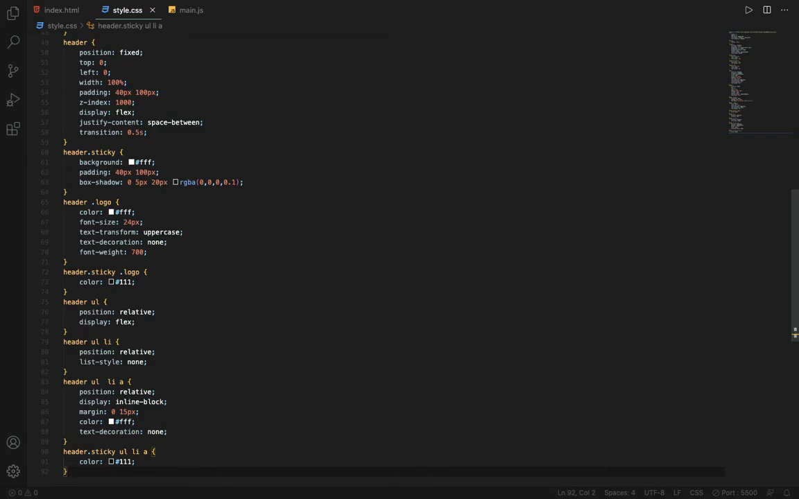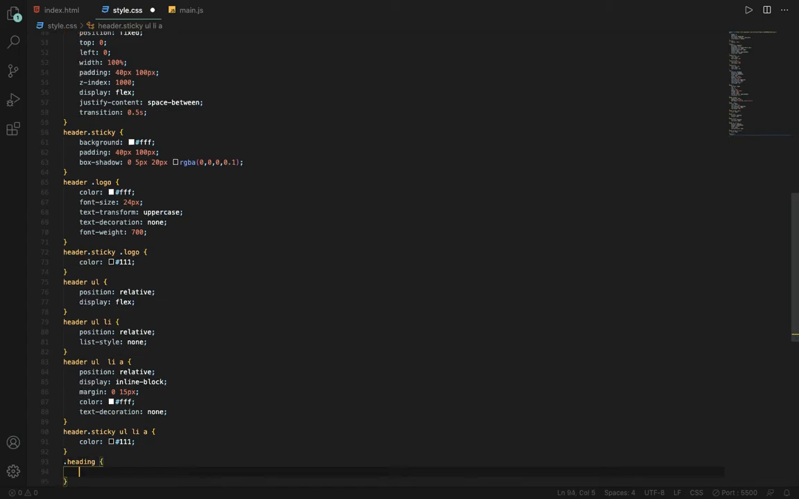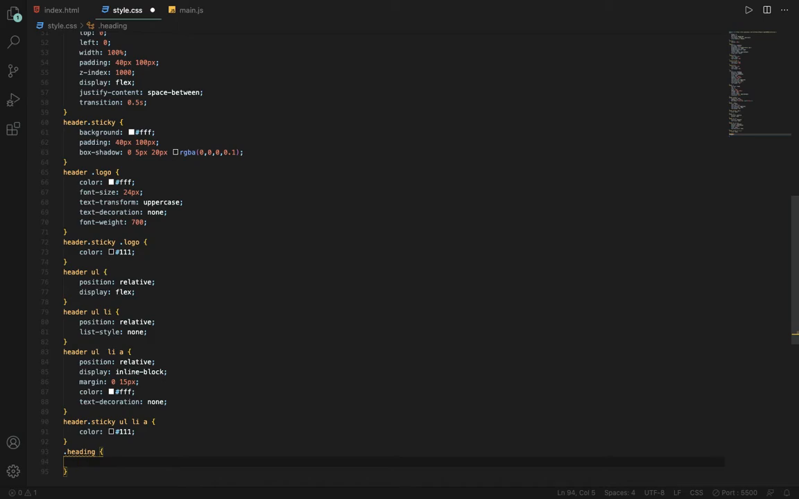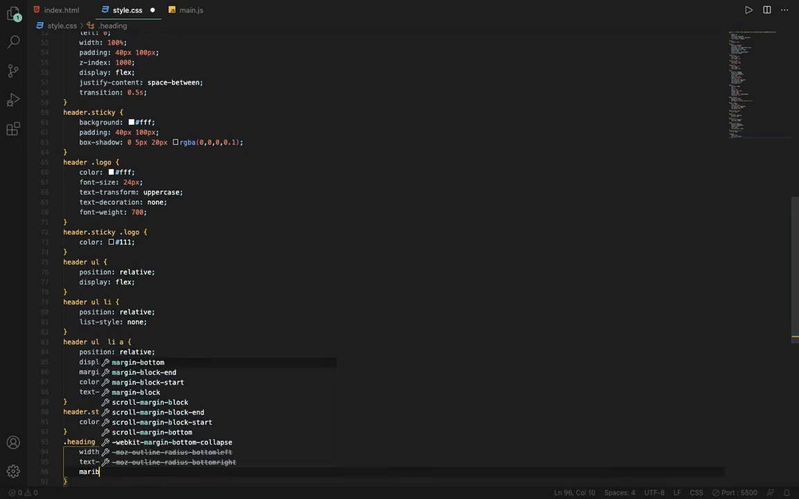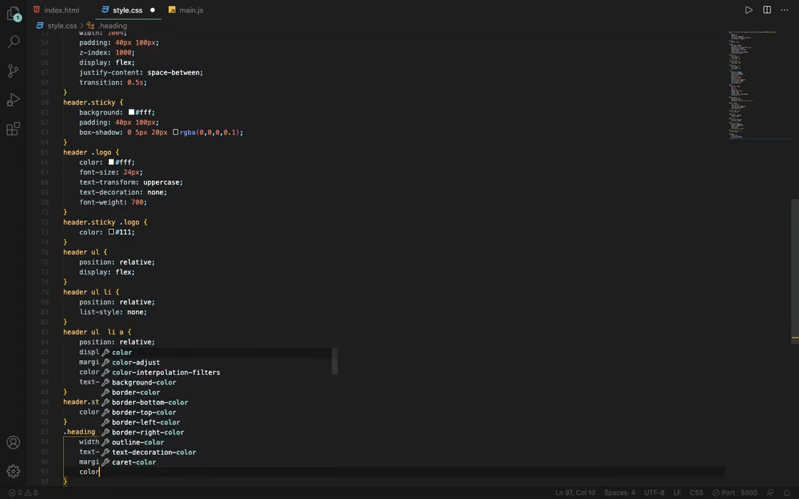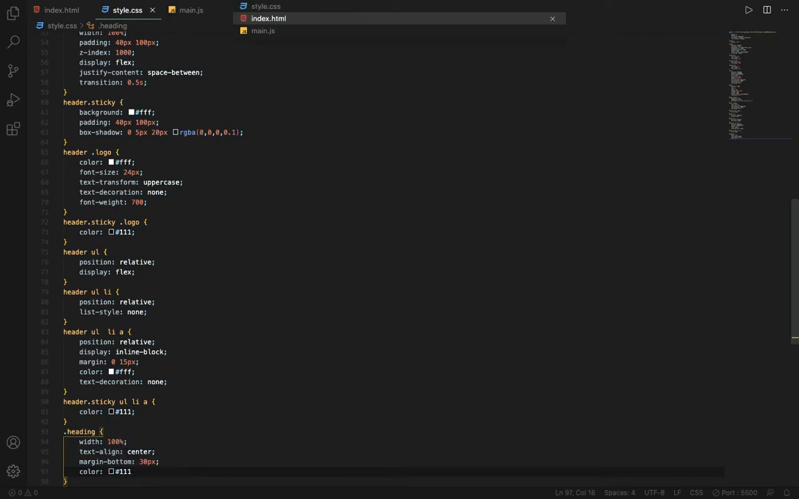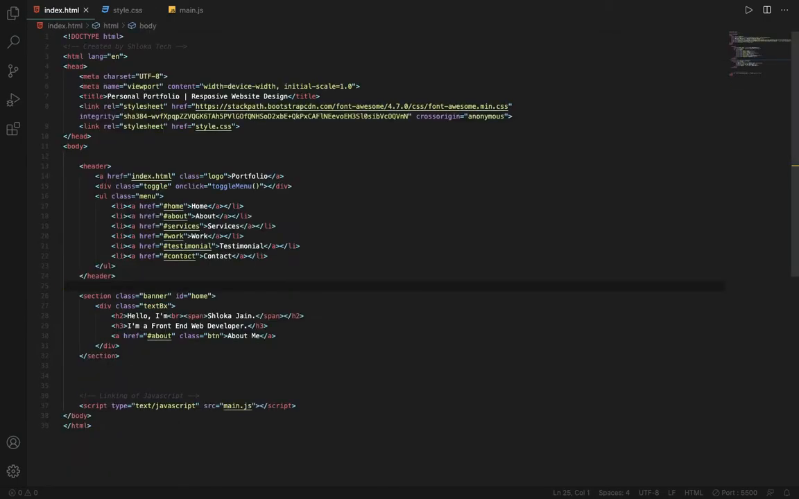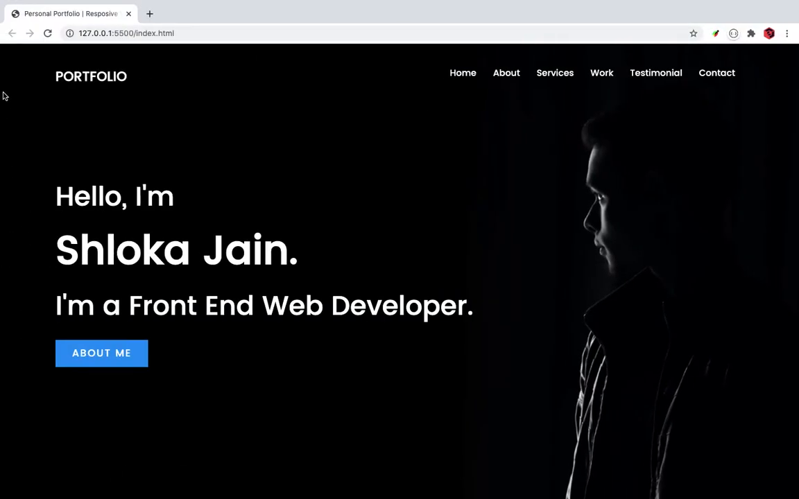After that, what I will do is also say .heading, and inside this .heading I will say width 100%. It's the reusable style that I will use again and again. Text align center, I will add mb, this is margin bottom of 30 pixels, and I will change the color to white.